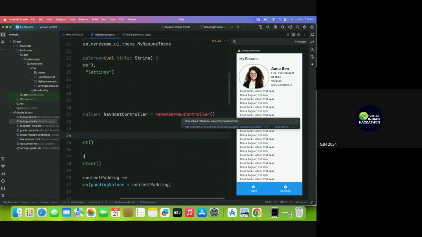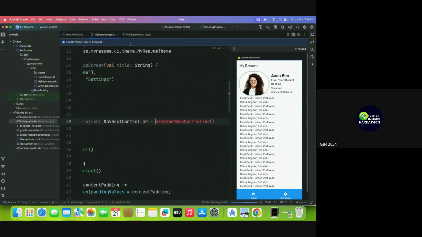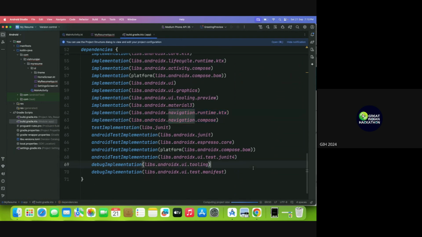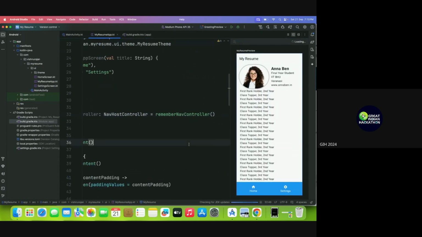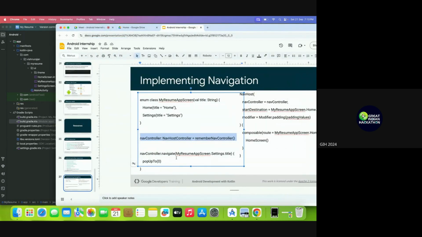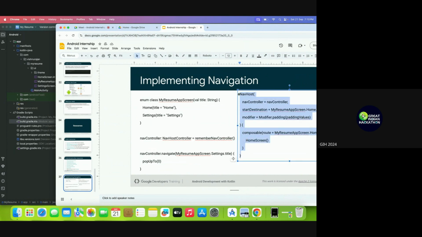Okay. Here again, one more thing is missing. So I will just click on that one also. Here you can see one more thing got added: navigation runtime KTX, navigation compose. Both these things got added, and now everything is ready. Okay, so that line is fine now. Now, once both of these things are done, we can do the very last thing, whatever is present over here.